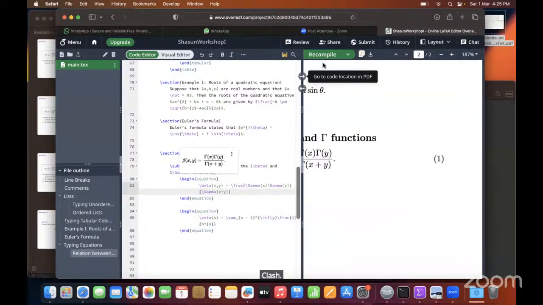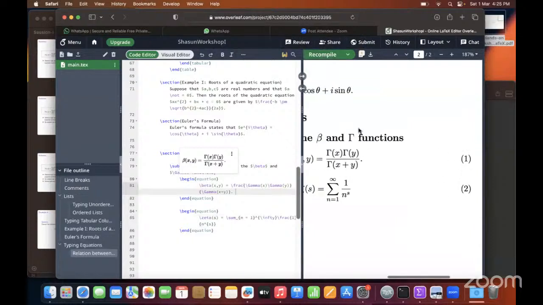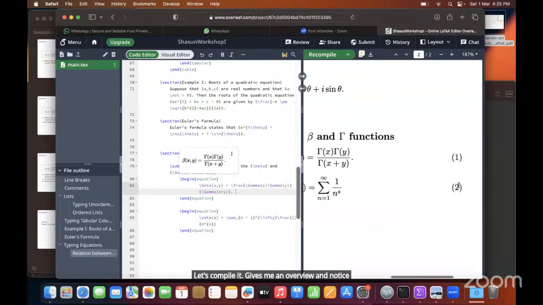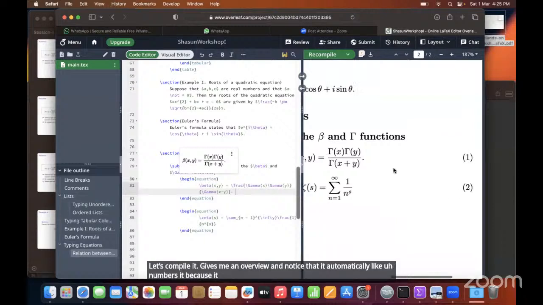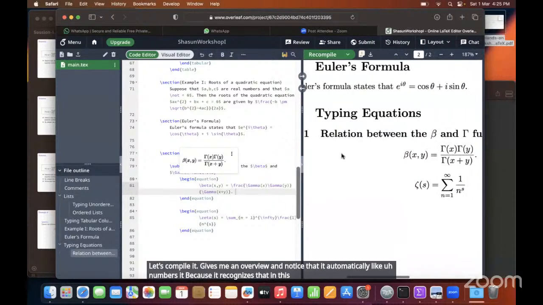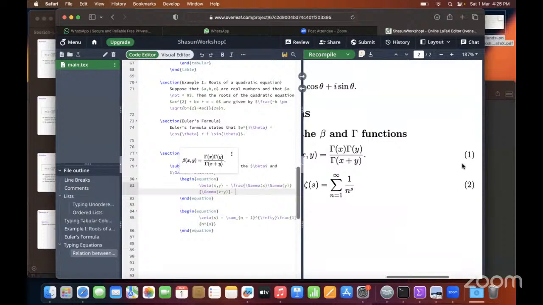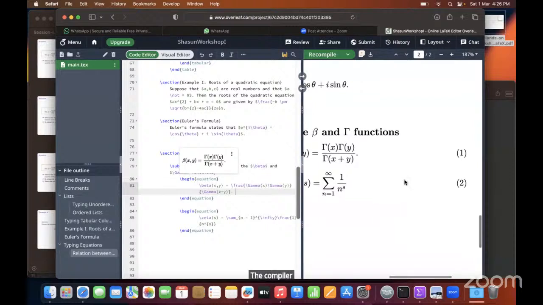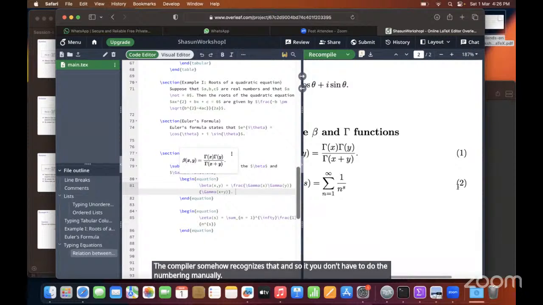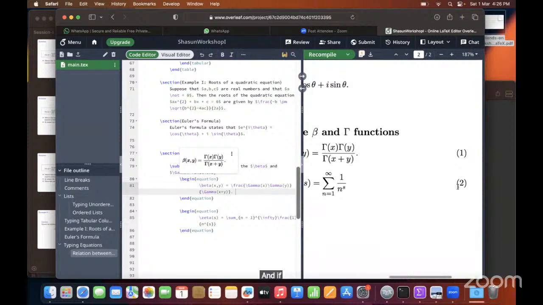And let's typeset this, or let's compile it. It gives me an output. And notice that it automatically numbers it with 2, because it recognizes that in this subsection, this is the second equation. The compiler somehow recognizes that, so you don't have to do the numbering manually. And if you number equations manually, there's a chance of making errors, right?